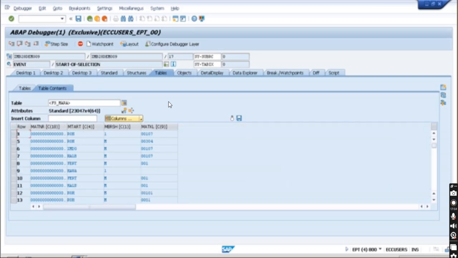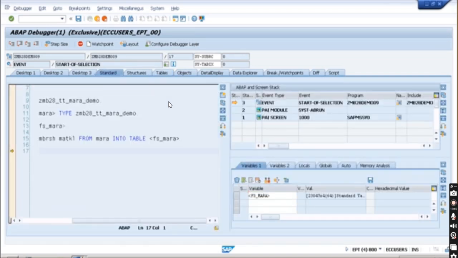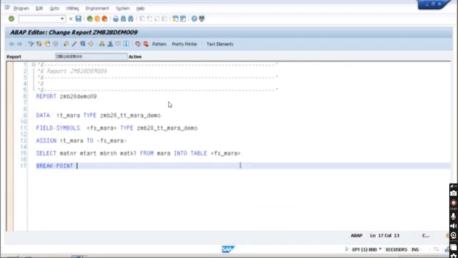Total number of records has come over here into this internal table. You can see this is the internal table. In this all the records have come, so we can use it like this. Press F8, just come out.